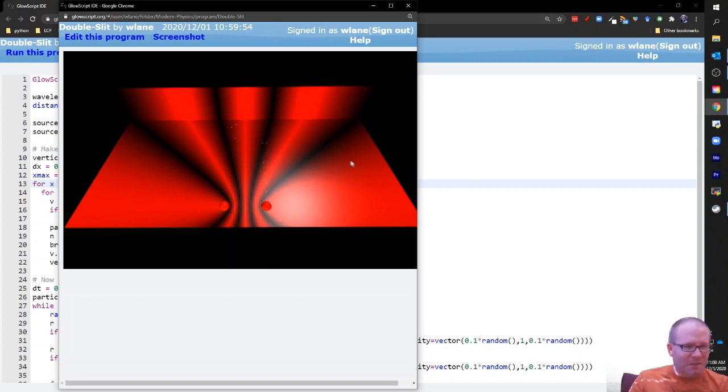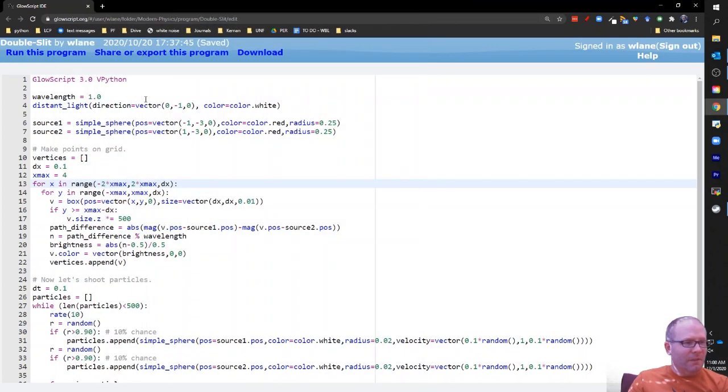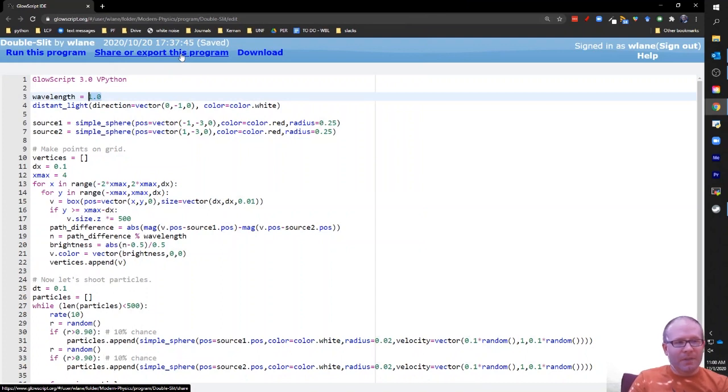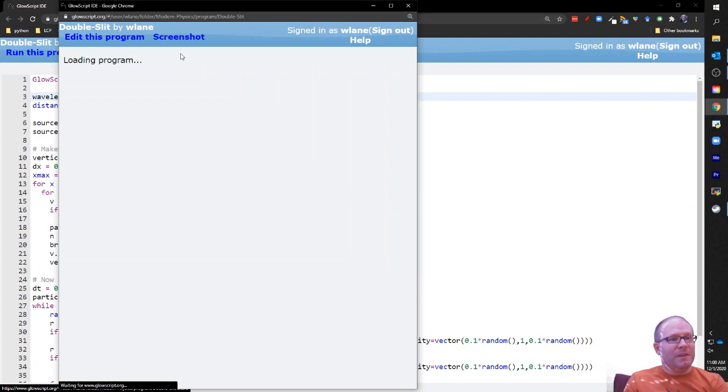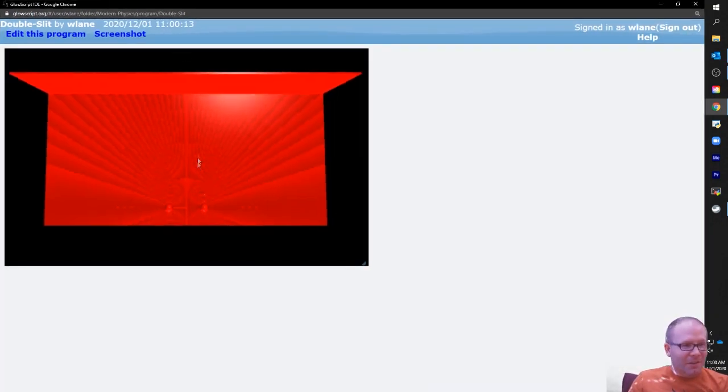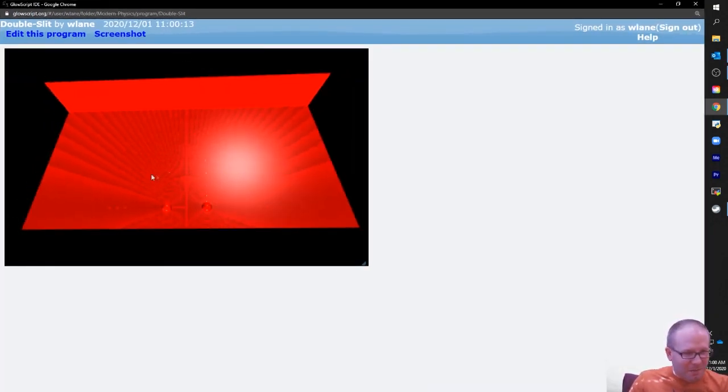I've got dark bands over there. You can expect another bright band somewhere farther out over there. You can also change the wavelength. So let's suppose I make this wave much shorter. Let's suppose I decrease the wavelength by a factor of 10 and rerun the code. Now you notice my bright spots are much closer together.